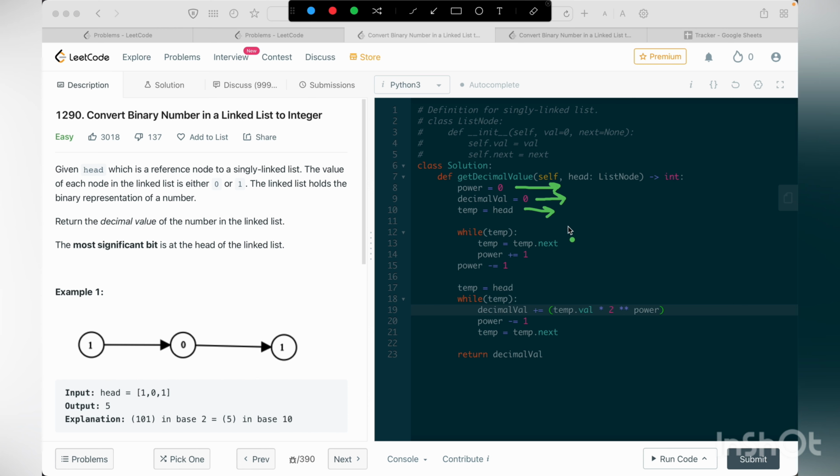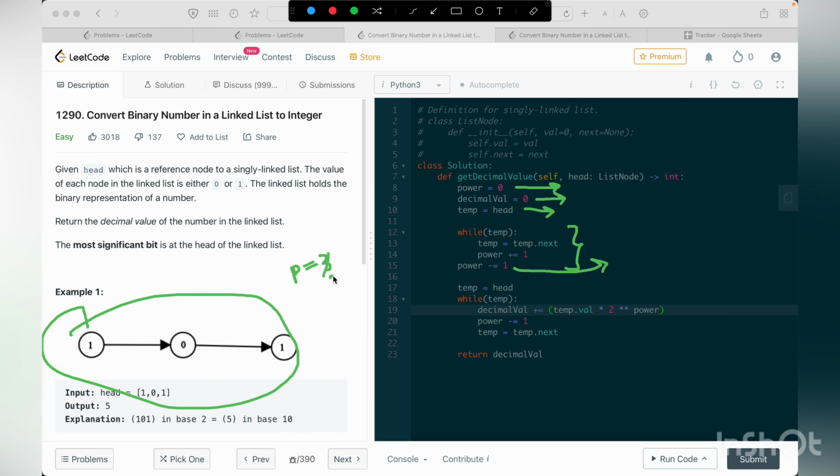Okay, so in this iteration I'm iterating through the entire linked list, and I'm trying to find the length of it. So I'm just iterating and increasing the power, which will represent the maximum length that I can get by the end of this loop. So by the end of it, my power value would be 3, but as we have just seen, the maximum power that it would take would be length minus 1, so I'm just decrementing it at this step. So my power value will now become 2. Okay, so that's the maximum power that it can take in this linked list.